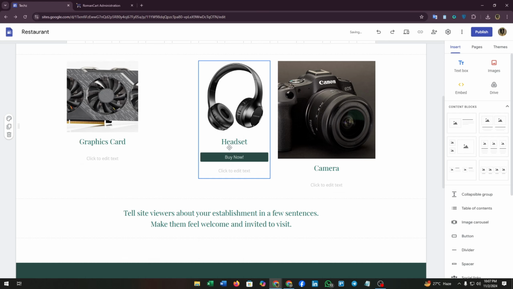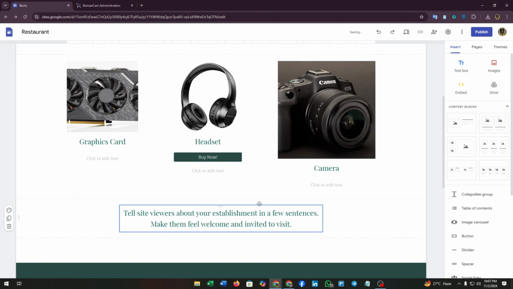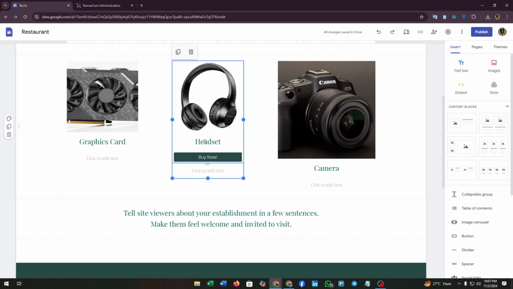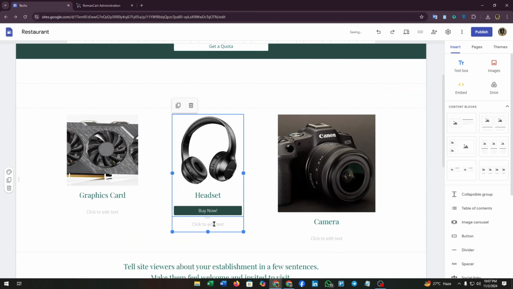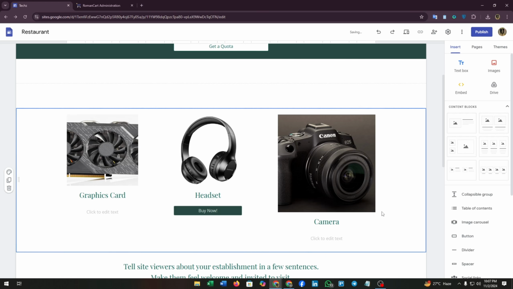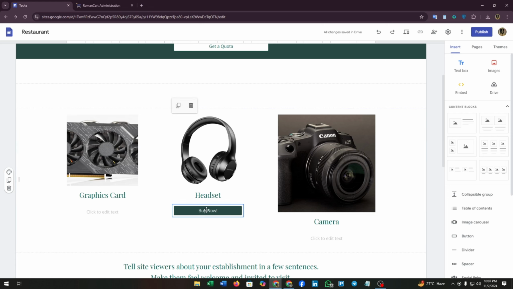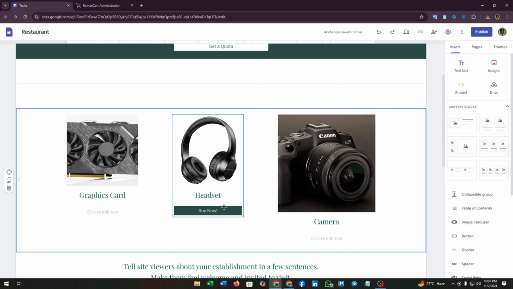Now I'm going to place this button here. Now this button will work properly as the shopping cart button. Whenever someone clicks on this button, they will be redirected to the transaction page of your product. Pretty easy, right? That's all.